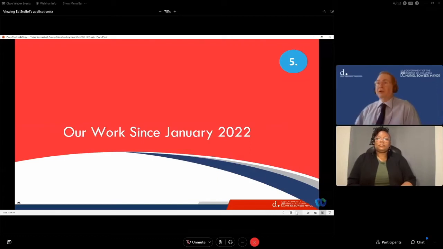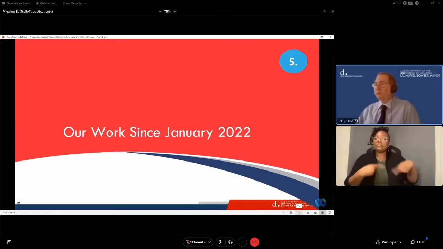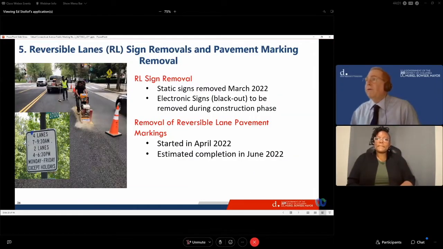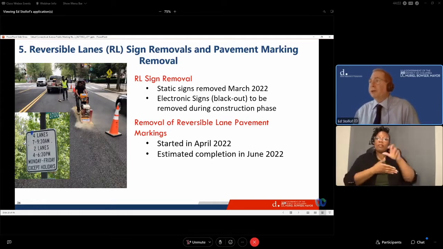Now I'm going to tell you a little bit about our work since January 2022. We have removed reversible lane signs, the static signs. They were removed in March 2022. The electronic blackout signs will be removed during the construction phase. We've also started in April 2022 to remove the reversible lane pavement markings, and we hope to complete that within a few weeks.